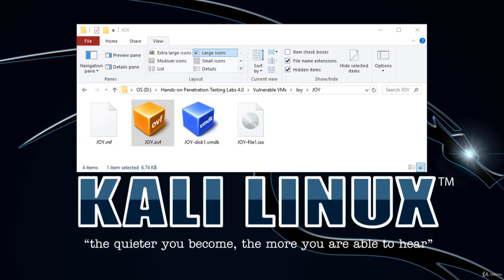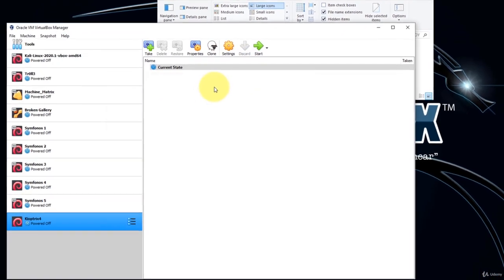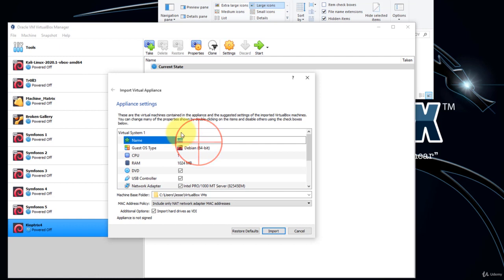Joy is another intentionally vulnerable Linux VM that we're going to hack in order to get root access. It's a part of the Digitalworld.local series that we're going to conquer. So double-click the OVF file. I'm just going to name it Digitalworld.local joy. Now click import.